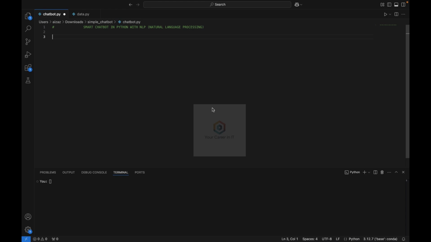So let's get started. First we need to understand the project. How will our chatbot work? The chatbot will take user input, process it using natural language processing, and match it with predefined responses. It will use tokenization and stemming to understand user messages better. We will define different categories of intents like greetings, farewells, small talk, and map them to appropriate responses. If the chatbot doesn't recognize a message, it will provide a default response.